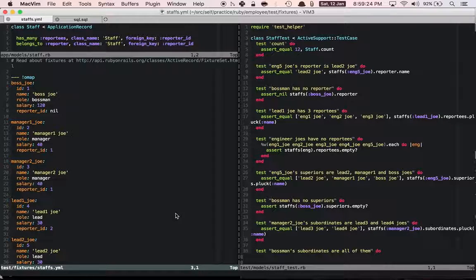I did it through the Rails default fixtures. I didn't go for factory bot. You create each staff object and give it an ID. You don't have to give an ID, but in this case I need it for the foreign key reference in reporter ID. For that you need a special type of YAML called OMAP YAML. You can go to the given link to find what it is. If you make it an OMAP YAML, you can hardcode IDs here.